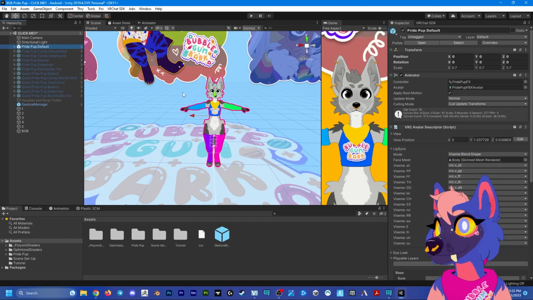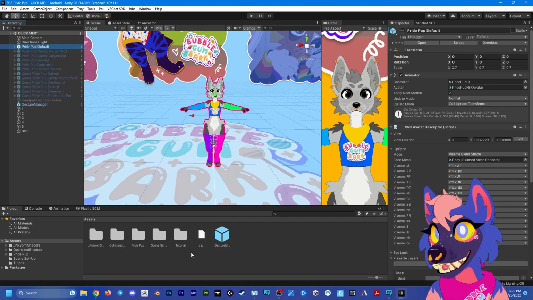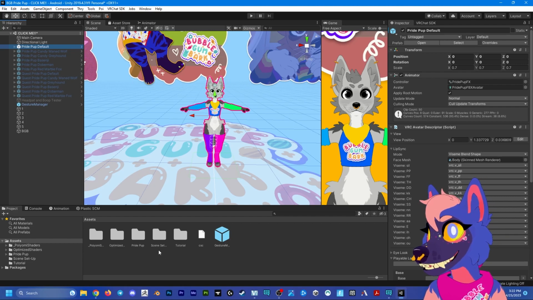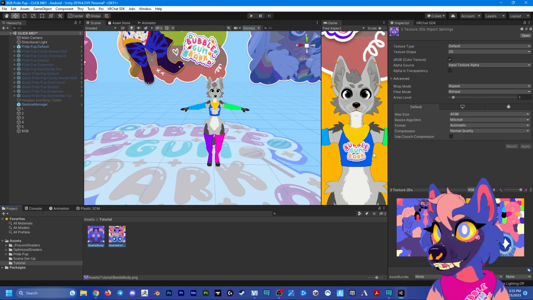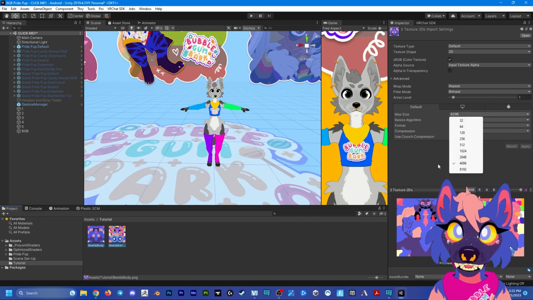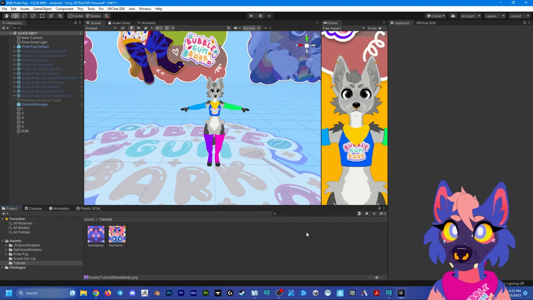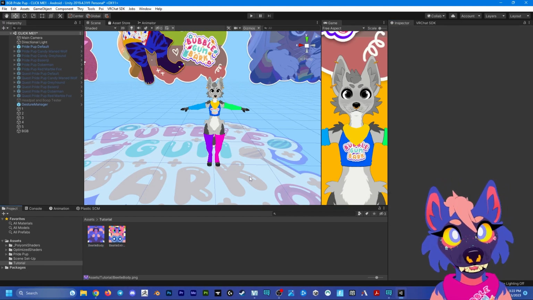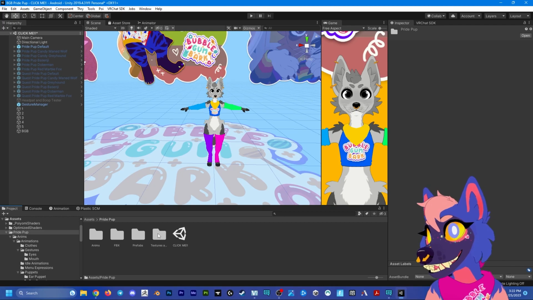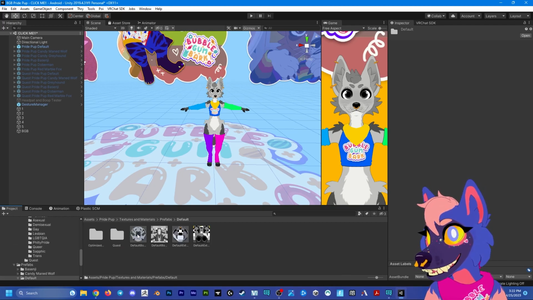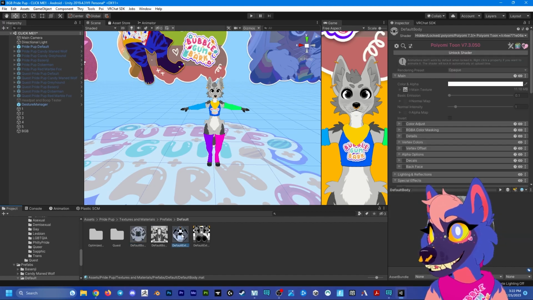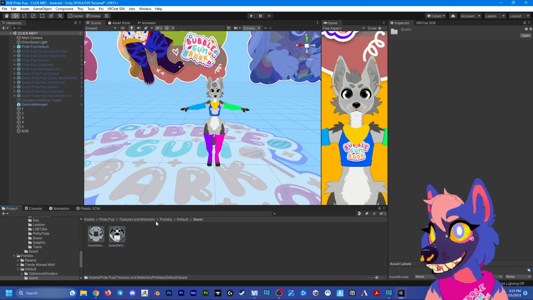So we have our default model here. And to keep all the material settings and everything, I like to keep things separate. I already have my two textures in here. I've selected both of them and changed it from 2048 to 4096, just so it's a higher quality texture. So we're going to go to Pride Pup and then textures and materials, prefabs, and then we can go to default here. And you'll see we've got our materials here and then also the Quest materials there.